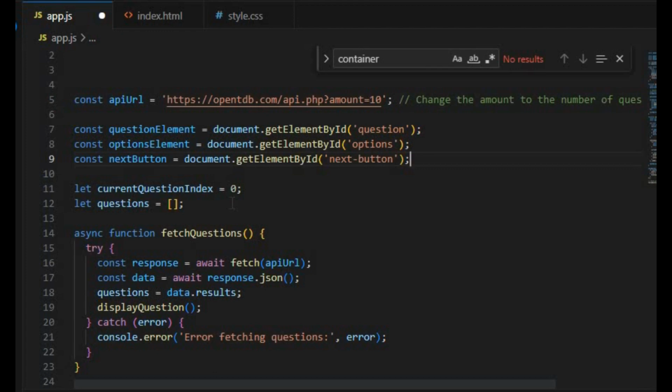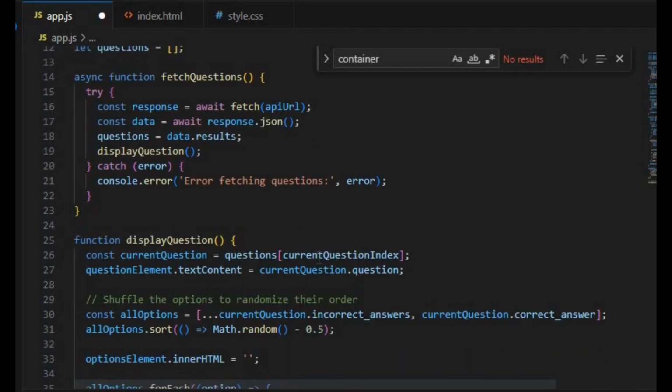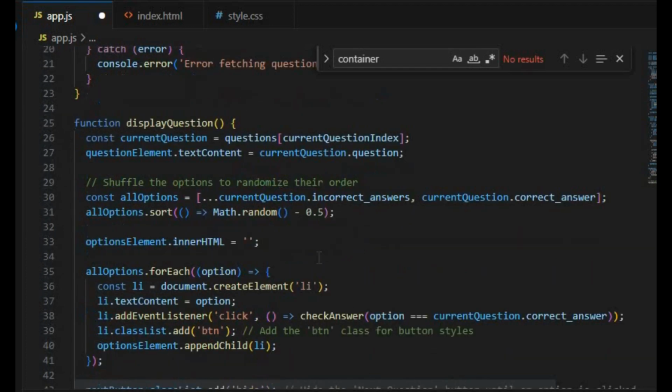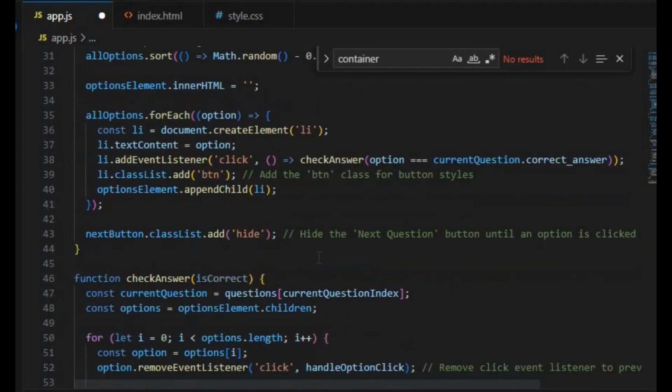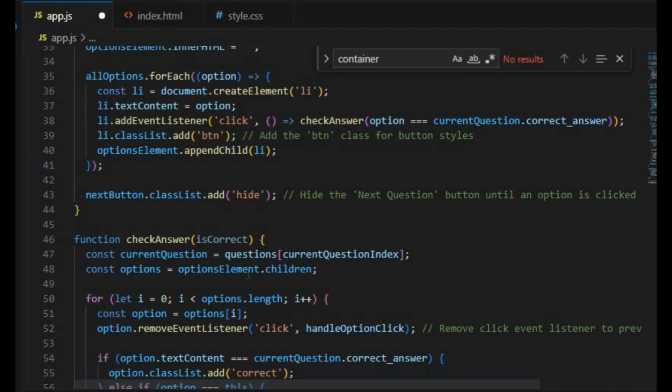The next few variables are your question element, option element, and next button. These variables store references to HTML elements on the web page where the question, options, and next buttons will be displayed. Okay, I'm just going to go through this very quickly. The next function is a check answer function. This just checks if your answer is correct. If it's correct, it's going to highlight green. If it's incorrect, it's not going to highlight your answer. It will just highlight the correct answer for you.